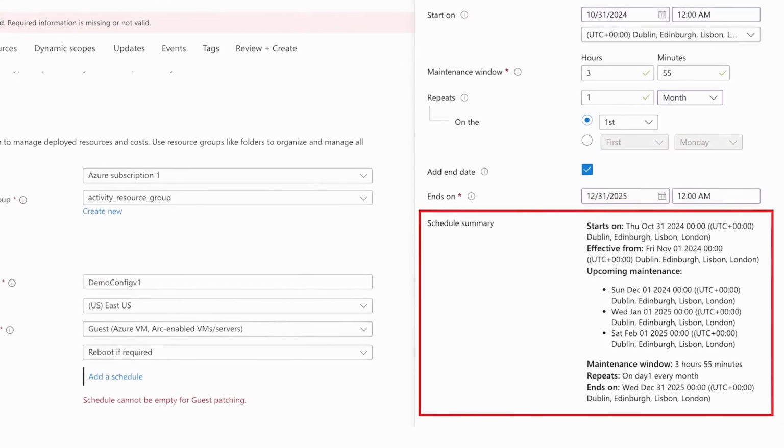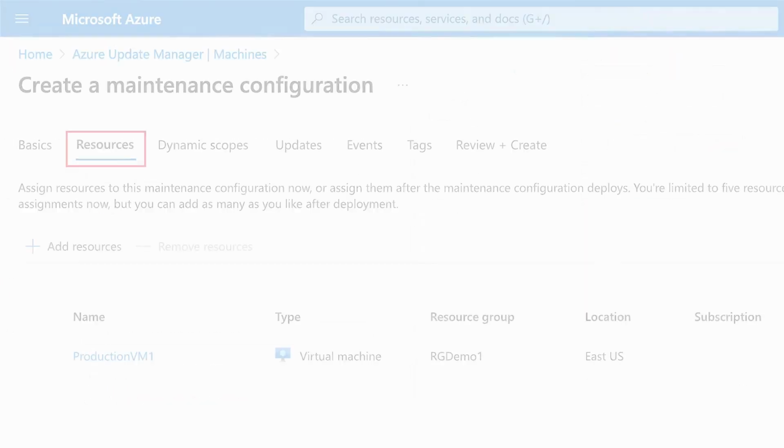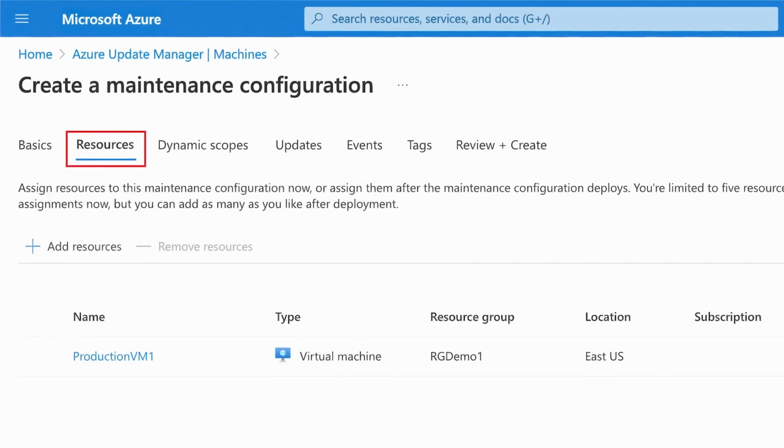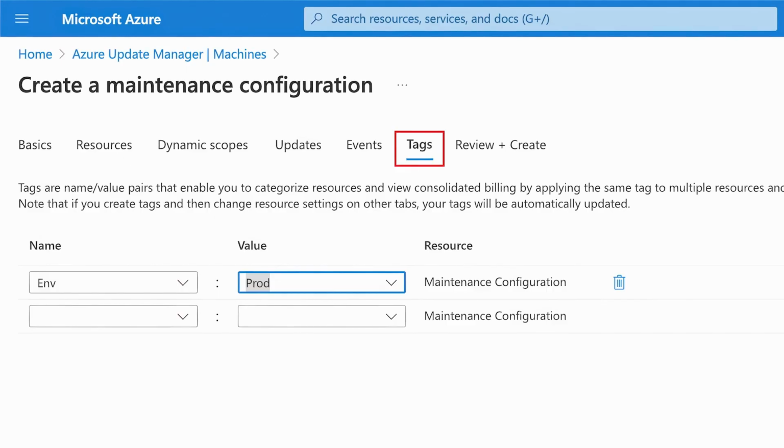Before moving on, take a moment to review the schedule summary to make sure everything is good to go. From there, go to the Resources tab and specify which VMs this schedule applies to. You can select multiple VMs if necessary. In the Tags tab, add any tags to organize or categorize your maintenance configuration as needed.